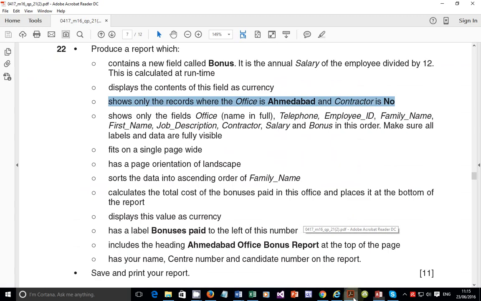Okay, so I'm done with all this, and the next thing that I just need to do is to now start the report wizard.